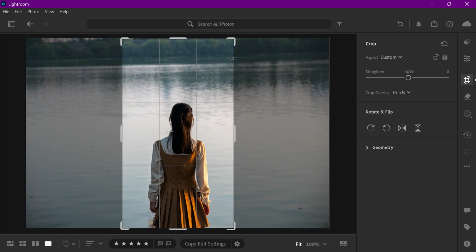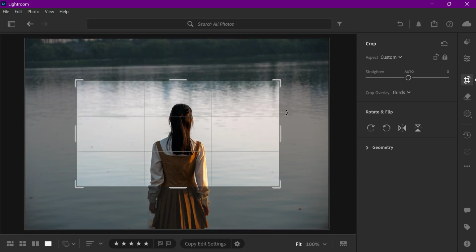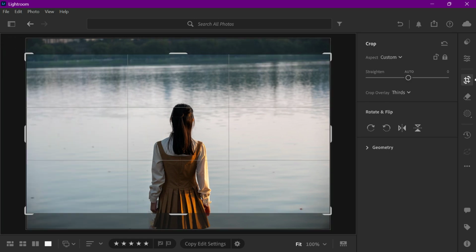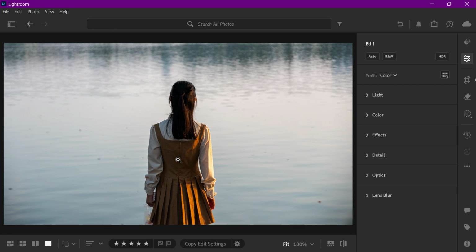If you want to switch between horizontal and vertical orientation, just press X. That instantly flips the crop direction, which can save time when you're deciding between landscape and portrait. Once everything looks right, press Enter to apply the crop. Your new aspect ratio will be set, and the photo will be framed exactly how you want it.